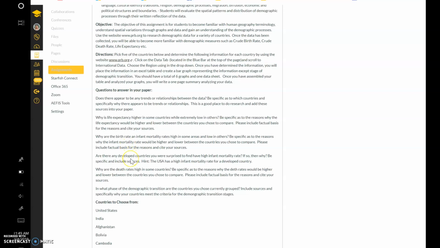Were you surprised to find high infant mortality rates in any of the developed countries? The United States is a great example of this. We have a very high infant mortality rate, and one of the reasons is access to medical care. And why is that? Well, the why of that is the fact that insurance in the United States is astronomical.